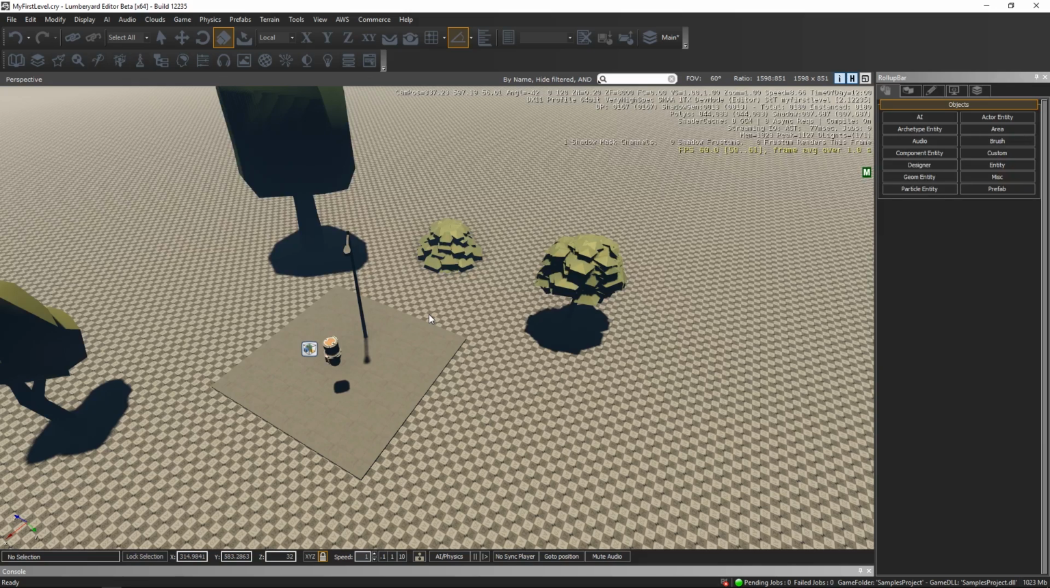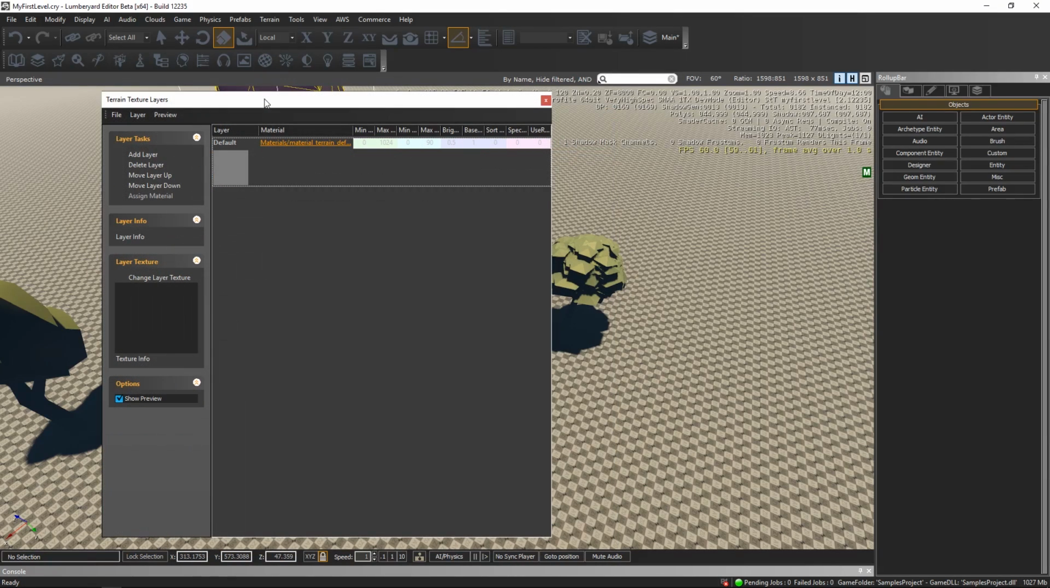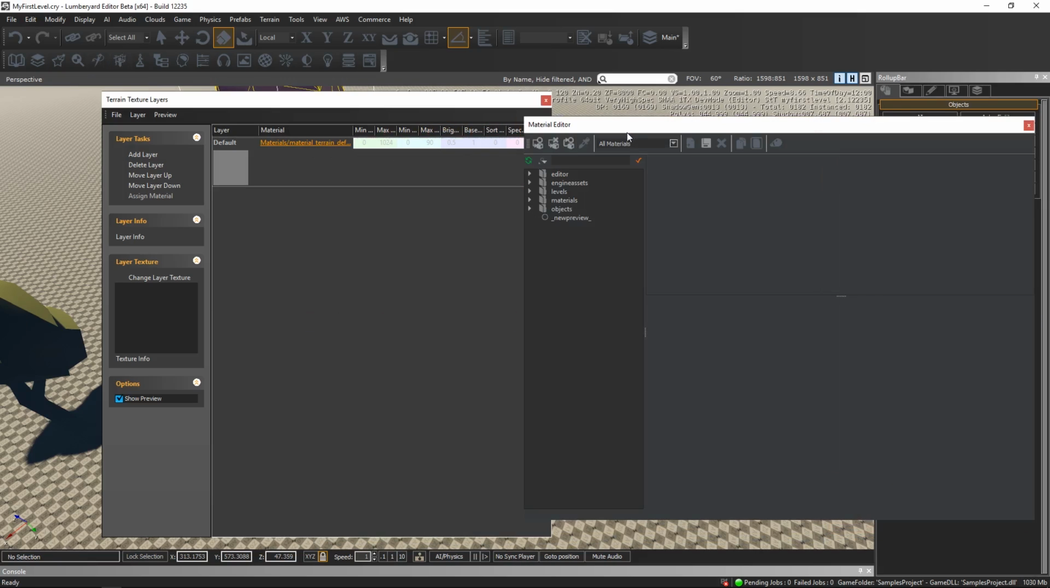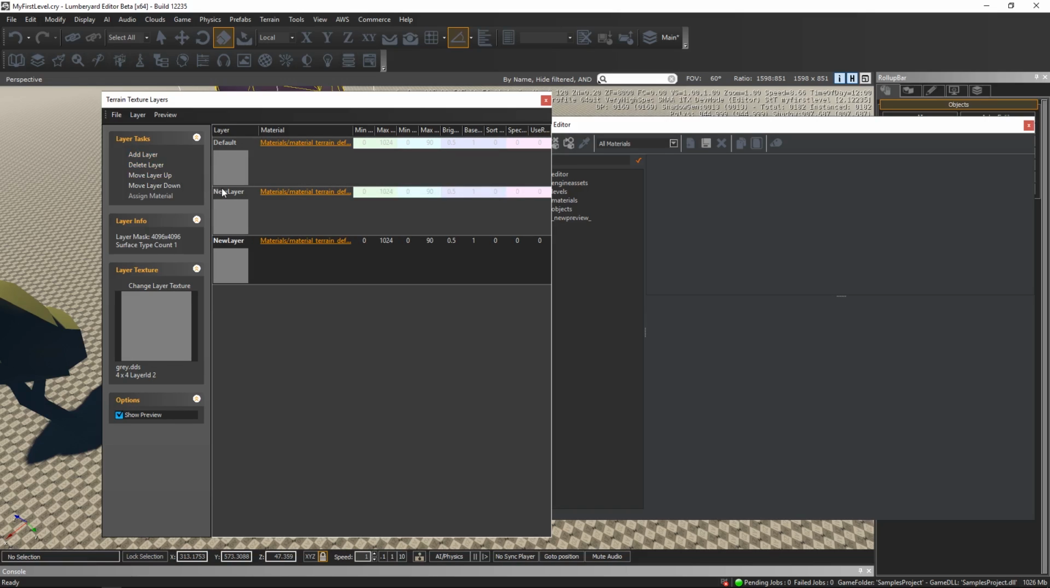Now let us paint the terrain so it looks nicer. First open the Terrain Texture Layers editor and then open the Materials editor. Put them next to each other and in the Terrain Texture Layers window press Add Layer twice and rename the first of the ones you created to Grass and the second to Dirt.